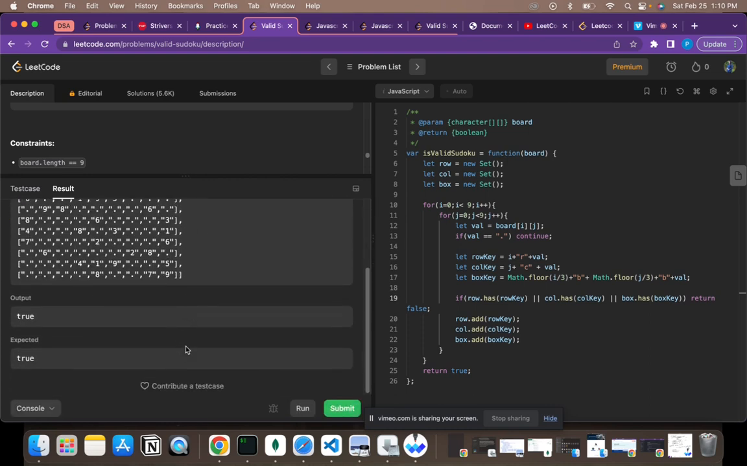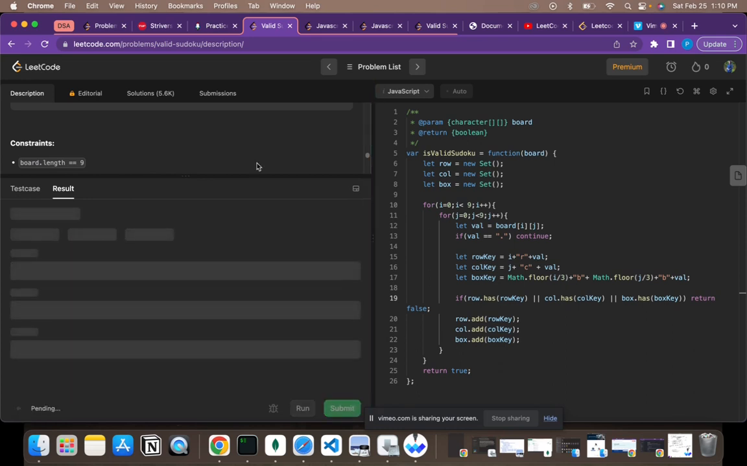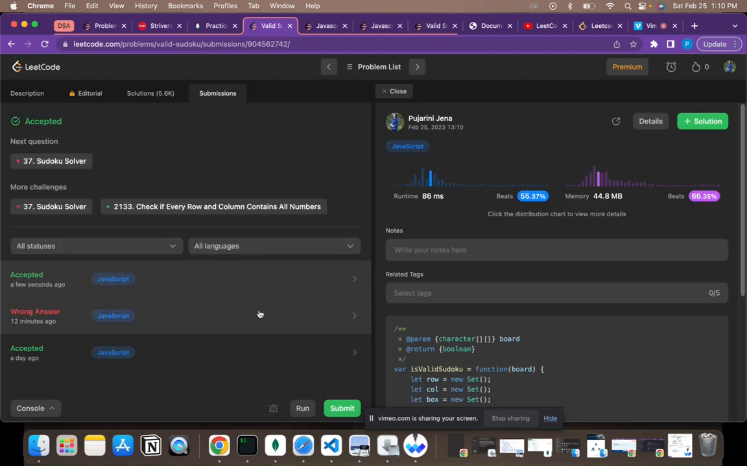Cool, it passed the 2 test cases. Now let's see if it passes all the test cases that LeetCode has against this. Cool, so I think it's accepted.